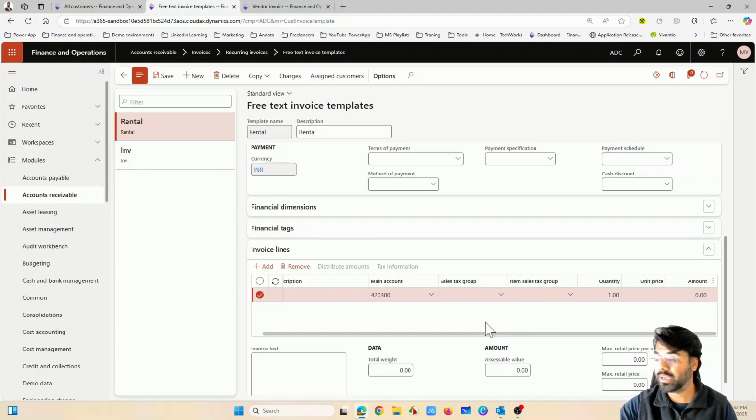Okay, so anyway, I'm not going to get into all those taxes right now. I'm going to charge the customer. How much will I be charging? I will be charging maybe $3,500 every month. Okay, so I'm just giving the amount here. So this is step number one, where you are creating your template.